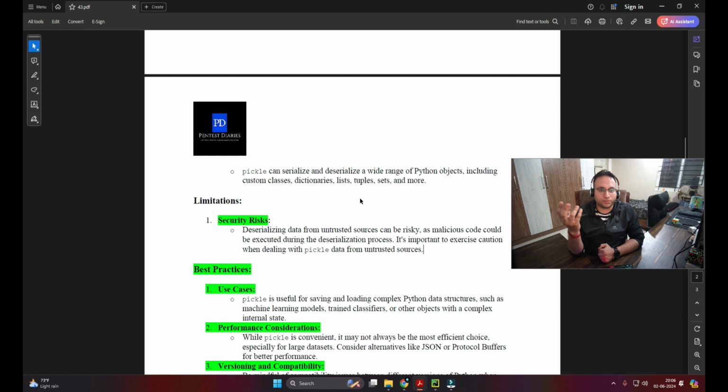And if it's an untrusted source, it may be malicious content that we are trying to deserialize. In that case it will definitely impact our system, I can say it will compromise my system where I'm executing it, or my servers if I've deployed it in a production environment. Malicious code could be executed during the deserialization process, so it's important to exercise caution when dealing with pickle data from untrusted sources.